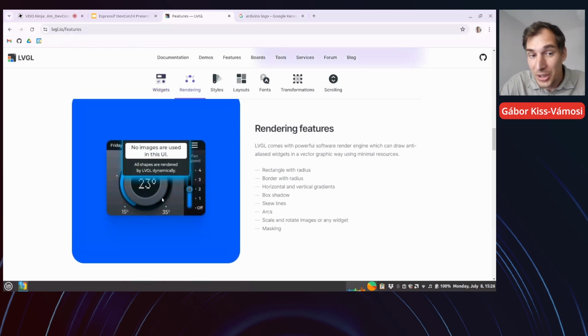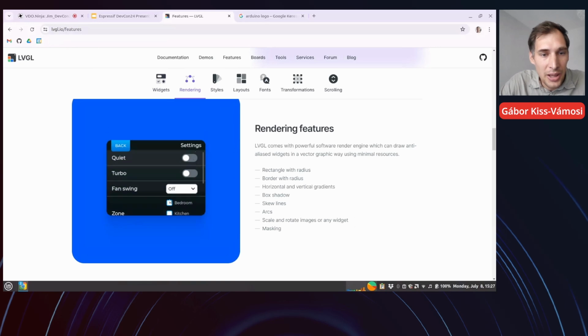Here you can see some rendering features. On this UI, there are no images at all, or these are rendered by LVGL, including these gradients, these shadows, these arcs, and all these shapes here.